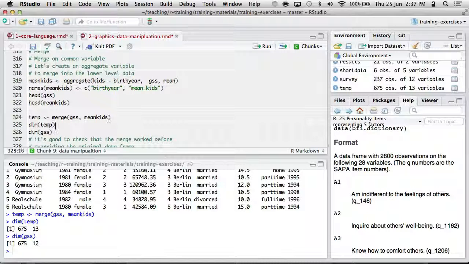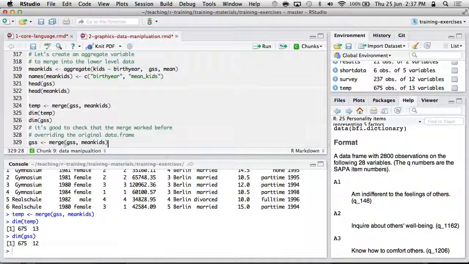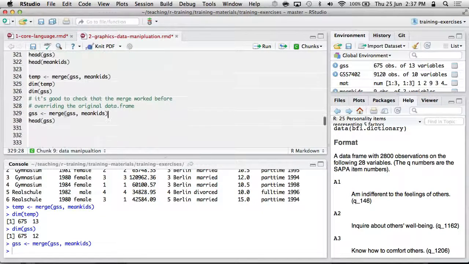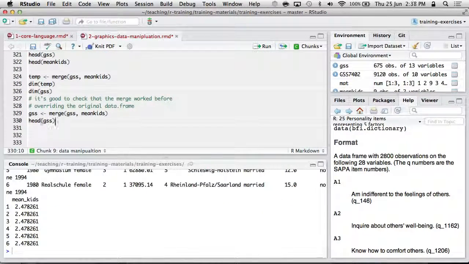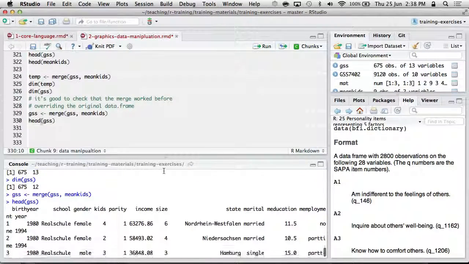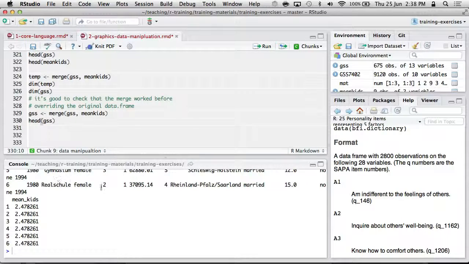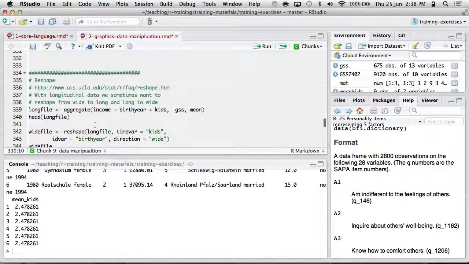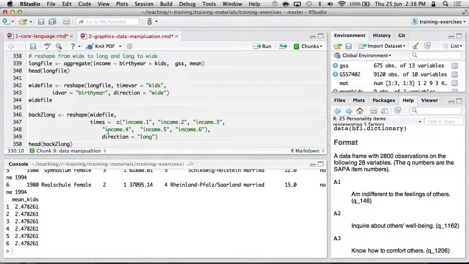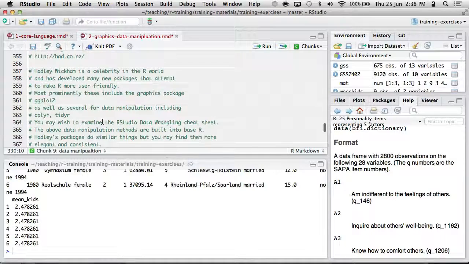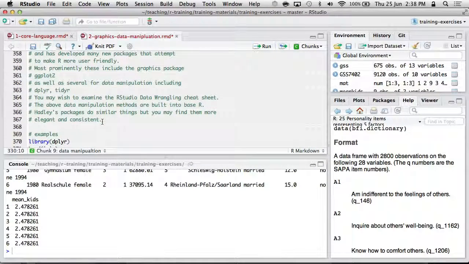I usually do it into temp first, and if it looks like it's worked, I'll override the original, which is my intention. So we've added this extra column to our data set, which has the mean number of kids for that year, which could then be used in modeling. Yeah, if you're working with longitudinal data or if you've got multiple data structures with a common ID, then that's quite handy. I might skip over reshaping, but you can go from long to wide format if you're doing longitudinal data analysis.